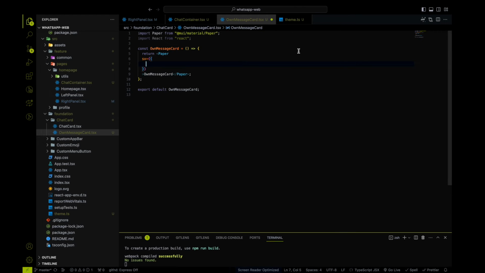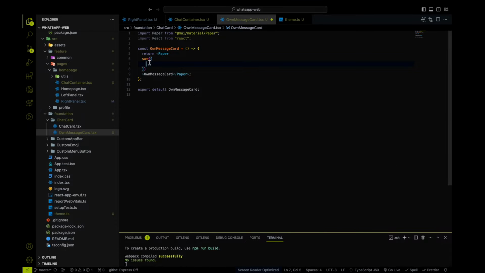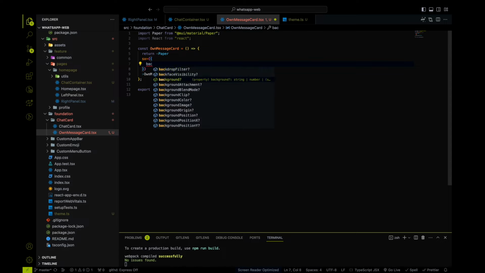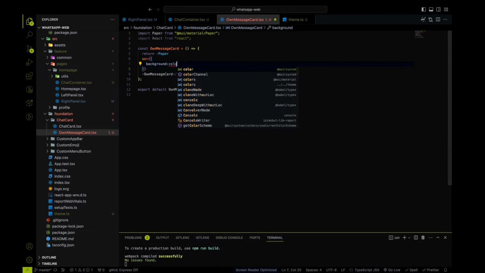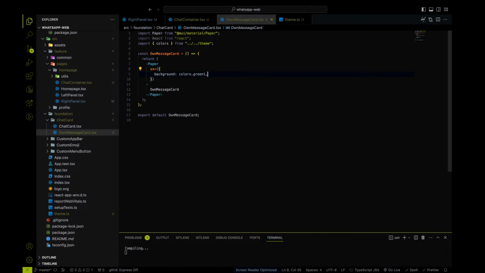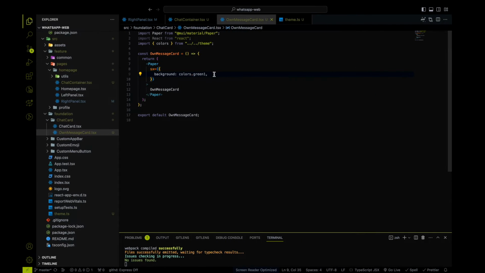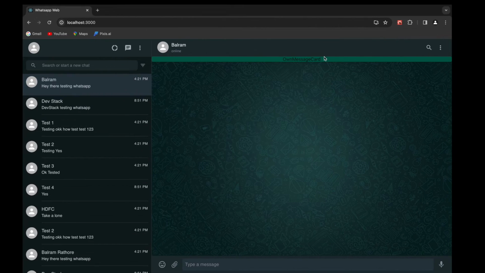Basically, for the Paper props, I want to use the green color here. So the background is going to be colors.green one. If you see, that particular color has come here. I want to put this card on the right side, because whenever we send a message, our own message comes on the right side.